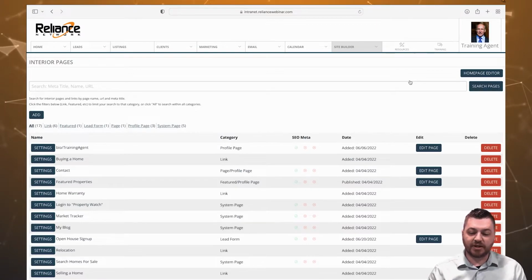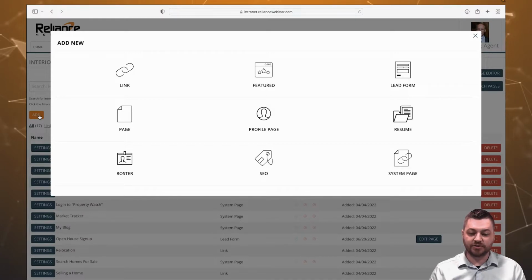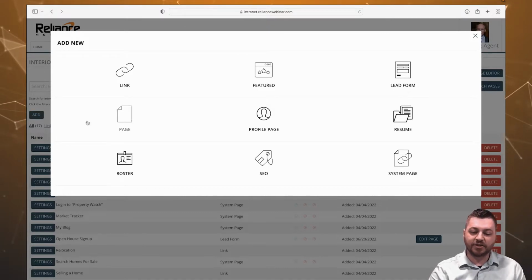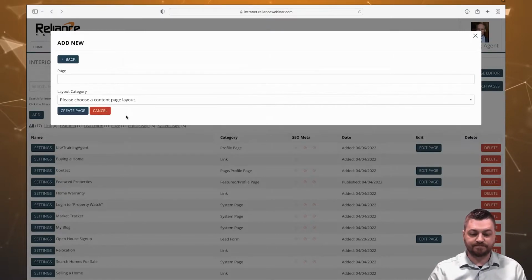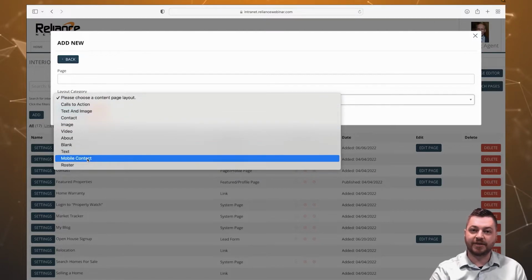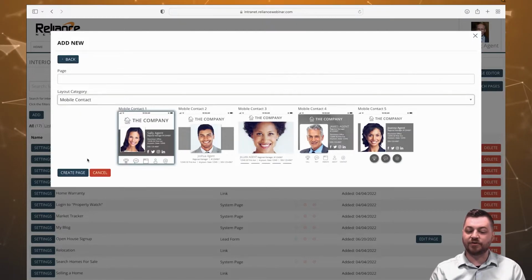Now once I reach my interior pages, I just click Add in order to start creating a new page. And here you'll see that I have a variety of different options, 9 different options, and the page that I'm looking for is going to be under the page option. Now once here, I like to go to Layout category and go to Mobile Contact. That's going to give me my 5 different mobile contact card options.